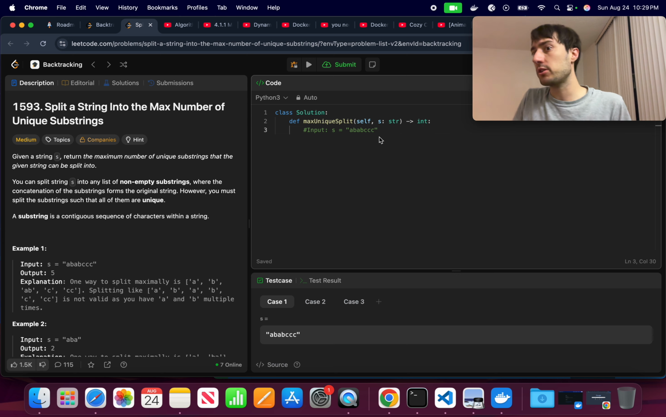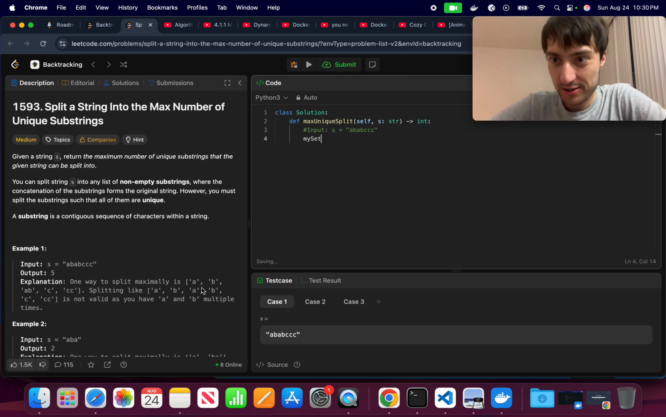Now, what data structure would be beneficial for that? A set is what I'm thinking. An unordered collection that allows me to simply look up in O(1) time, hey, is this in my set? Yes or no? So I'll need a set. Also, let's make sure that I was actually correct about this. So A, B, yep. C, yep. CC.